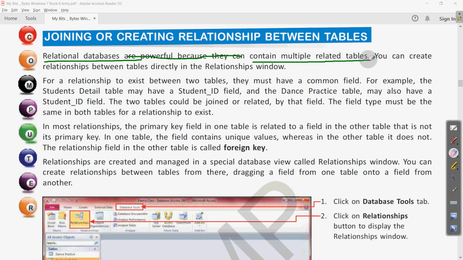Let us erase this once and write it once again. So the answer is, starting from, relational databases contain multiple related tables. Clear? So this is the answer of what is a relational database. Then we can write one more sentence from the second paragraph. For a relationship to exist between two tables, there must be a common field. Clear? So this is the answer of relational database.